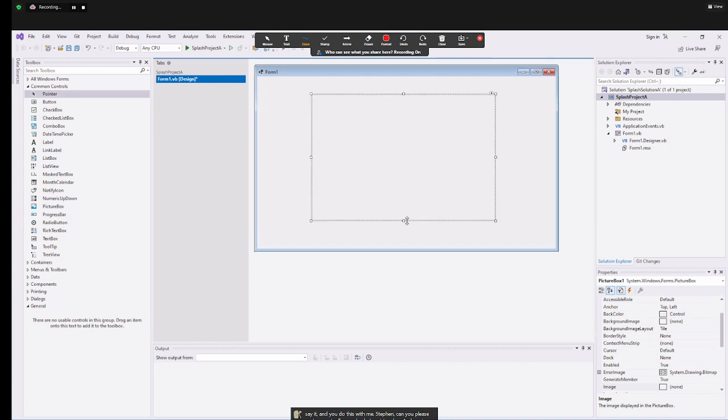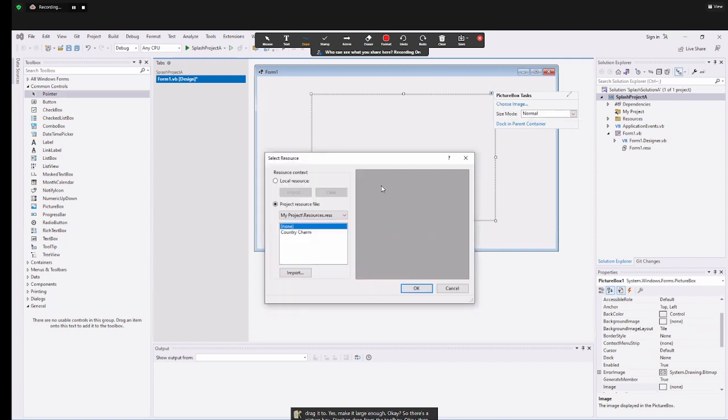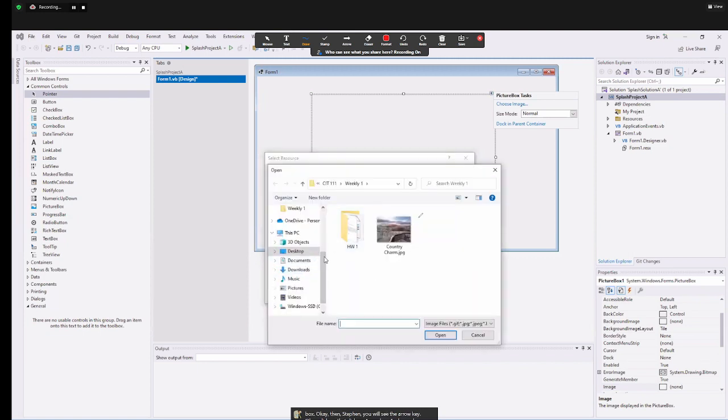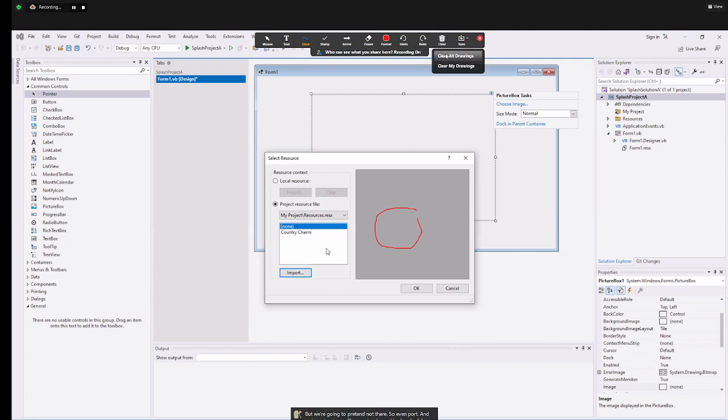Okay, then Stephen, you will see the arrow key. Click on that, click on arrow key, and you choose image. Choose image. Then we're going, it's there, but we're going to pretend it's not there. So import, and we're going to select country charm. He already did it, so cancel it. Because you already have country charm in right now, so you select country charm.